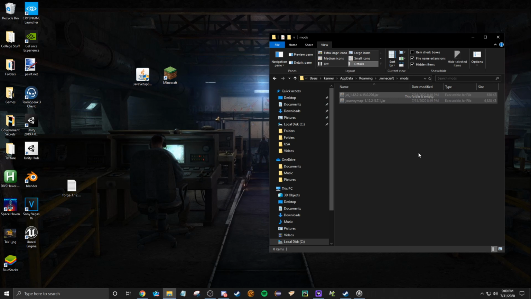JEI and Journey Map going right into my mods folder. I chose these because they're very light. JEI is an example of extremely light mod. It doesn't add to the load time at all, really. Journey Map is an example of what I would consider a light mod. It adds to the load time, but not much at all, really. You still don't really notice it, maybe a couple seconds.